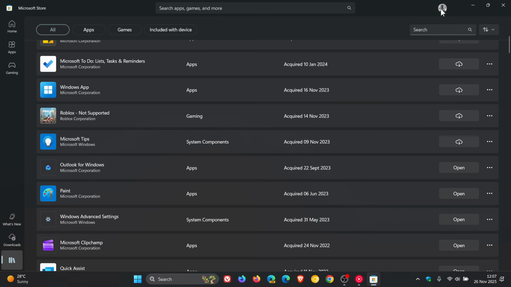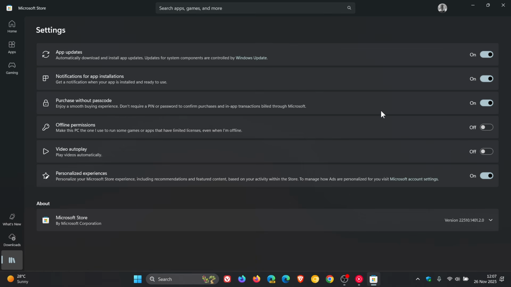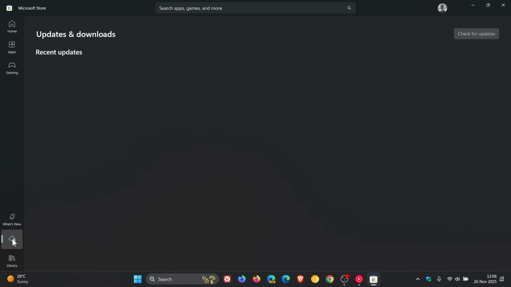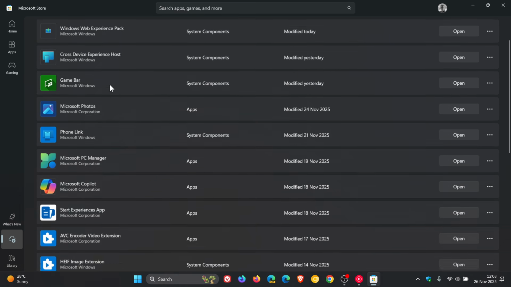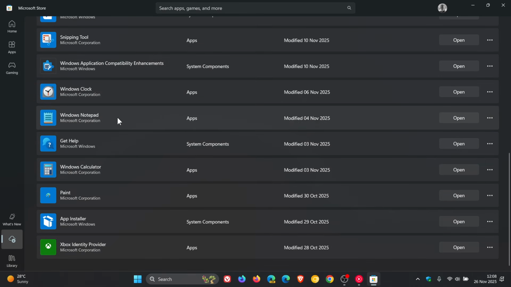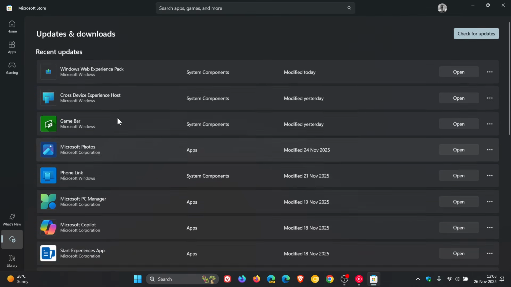And if we head into the settings, this is the same version and build that rolled out to the insiders, which has now made its way to the stable, which is 22.510.1401 and higher. So that's what you need to be on to have the uninstall option in your library. And it seems that this is a server-side update, because if I head to my downloads, I haven't received a Microsoft Store update over the last couple of days. So it does seem to be server-side.